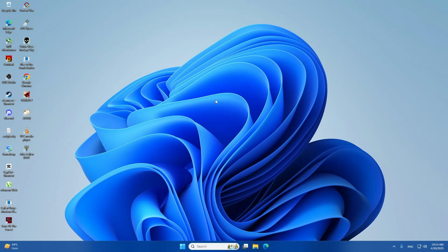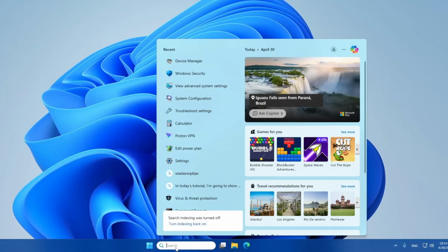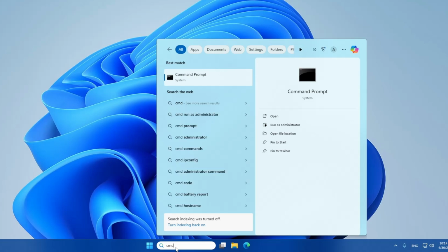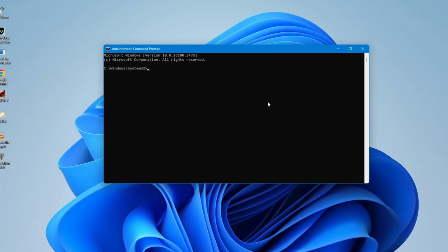First, move your mouse to the search icon on your taskbar and click on it. Now type in CMD. You'll see command prompt appear in the results. Go ahead and right-click on it, then click on Run as Administrator. If a user account control window pops up, just click Yes.